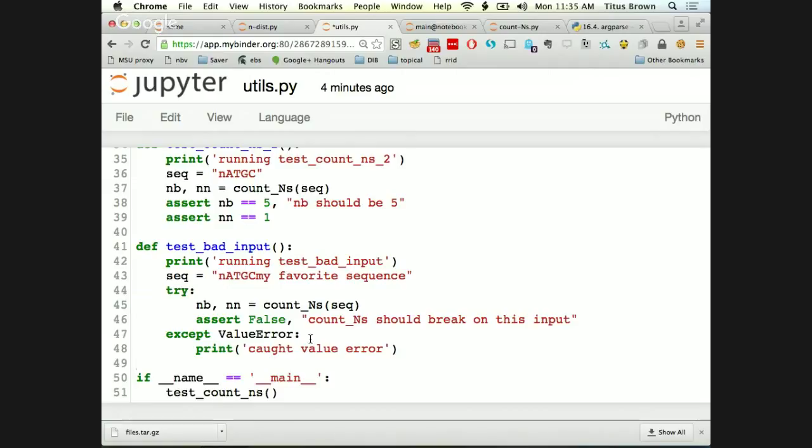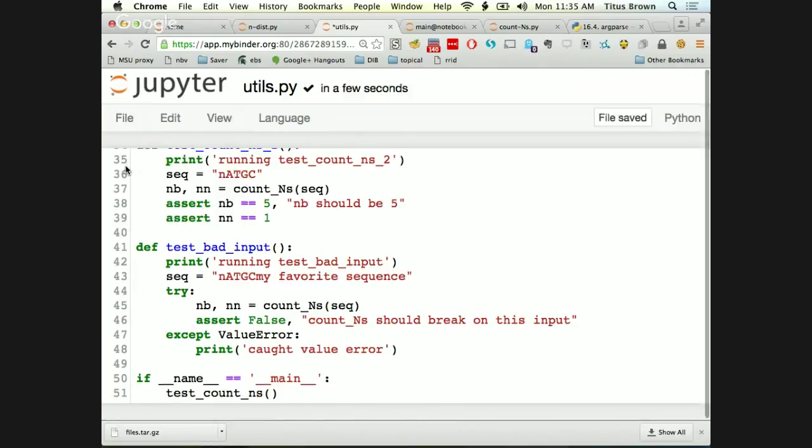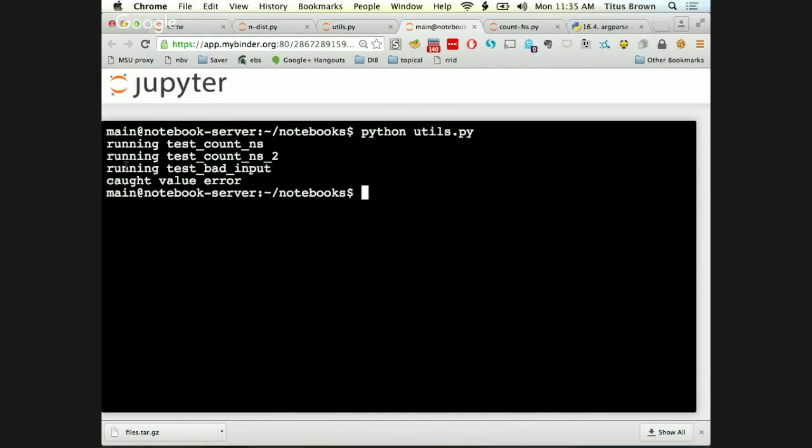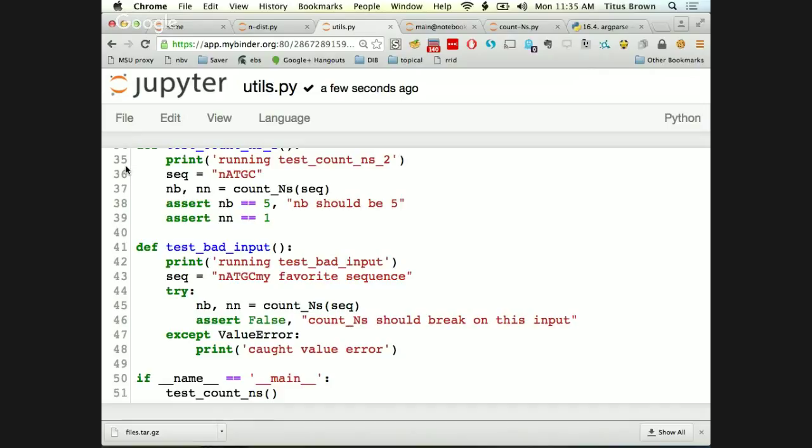Okay, so I just changed something in this test bad input function. So you see where it says print caught value error? Let me just show you that that works. If I run now python utils.py, you'll see it prints out caught value error. So what's happening is that inside countAnds, that error is being triggered. But then in the code that is calling countAnds, I'm explicitly saying, hey, if this error happens, that's okay. So it's explicitly about catching that error in this case.